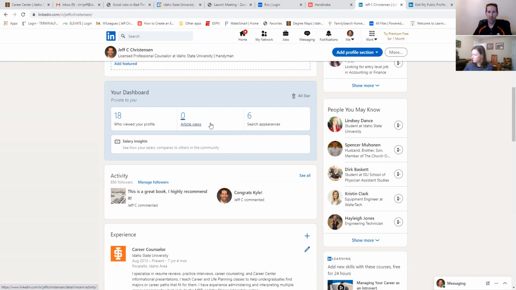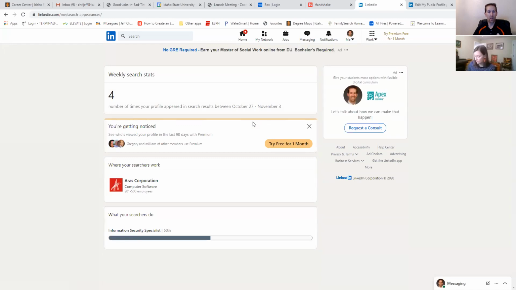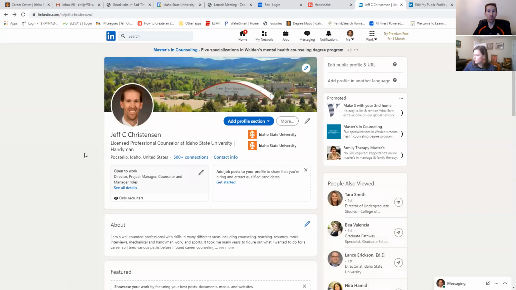Right here, this shows how many article views that I've had. So I'm not publishing anything on the news feed, so nobody's reading my articles. But if I had published anything, this would say how many have looked at what I've written. And then this is how many searches I've appeared in the last week. So this changes every week, and it tells us about where your searchers work and what they do. And if you have enough keywords that they search for, it'll show you the keywords that they used as well. So it's a good way to see what you're doing, if it's working or not.